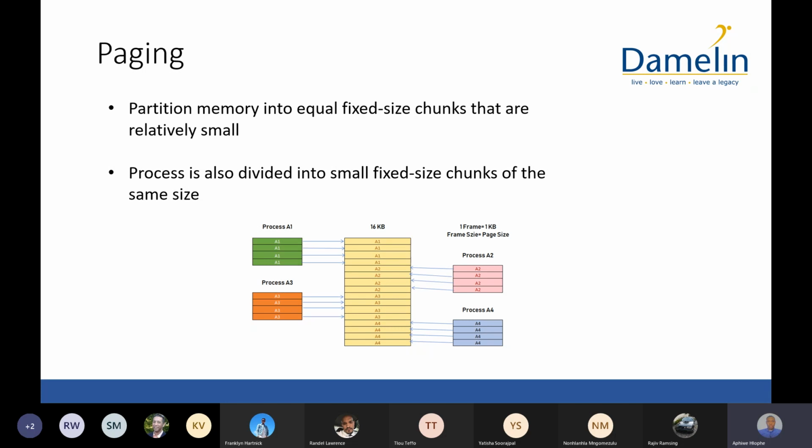So paging partitions memory into equal fixed size chunks that are relatively small. A process is also divided into small fixed size chunks of the same size. So in terms of paging principles, the RAM is divided into frames and the processes are divided into pages on the hard drive side. So paging starts at the hard drive side.